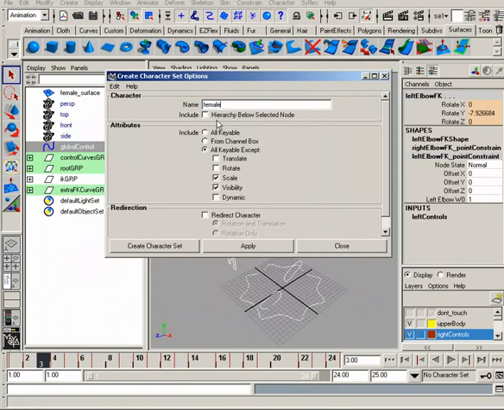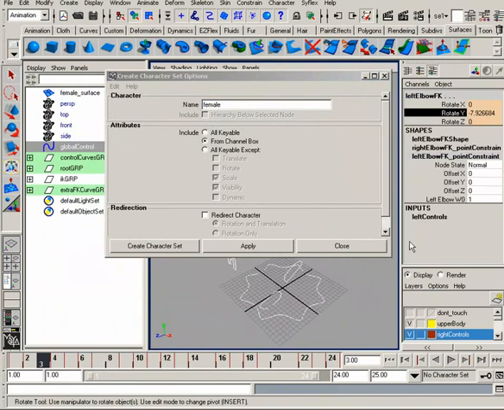I don't recommend you choose the hierarchy below selected node because it may accidentally grab a bone or one of the constraint nodes, so we don't want to do that. What we want to include is, we could choose all keyable, but if you do that, you're going to get your scale, your visibility, and any of the other attributes that are in the channel box that you may not want to have as part of the keyable attributes. It's just extra stuff that you don't need to think about. Now, from channel box is kind of unique because if I just highlight this, that's all that will be in the character set. So that's kind of unique.